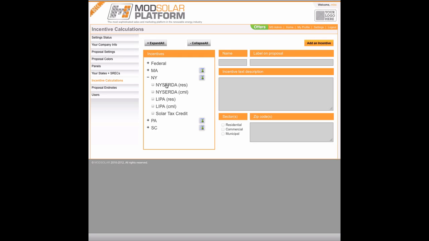If I want to turn on these incentives for my sales force, I simply click the checkbox. If there's an incentive I don't want to show across the sales force, then I leave this unchecked. But in this case, I actually want them all to apply. Now, in order to see what the incentive is about, simply click on it, and you'll see that the fields over here on the right update.